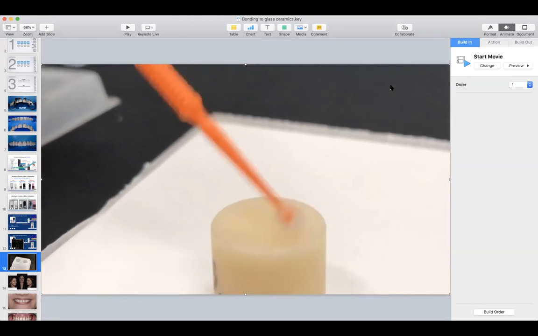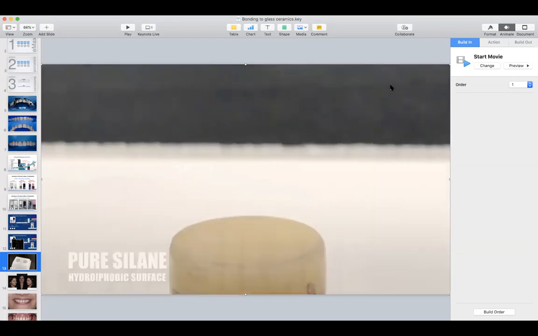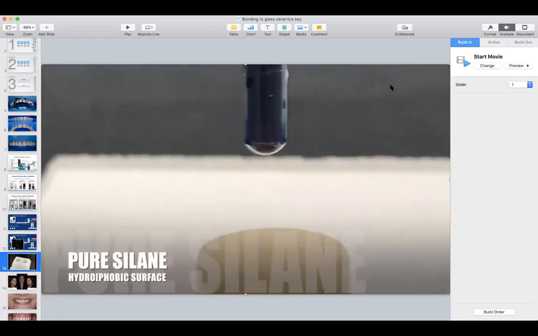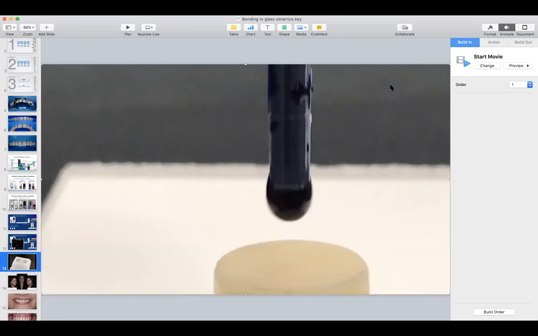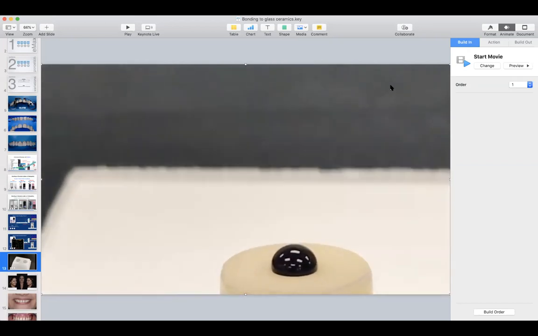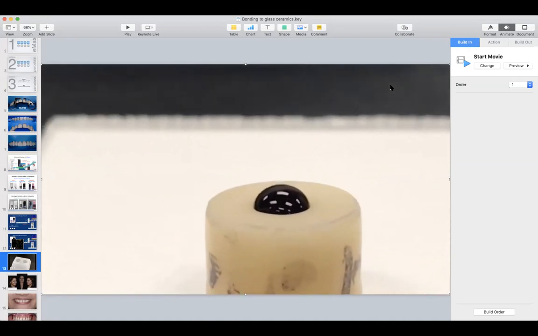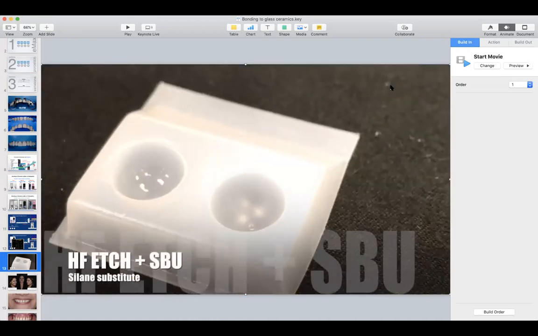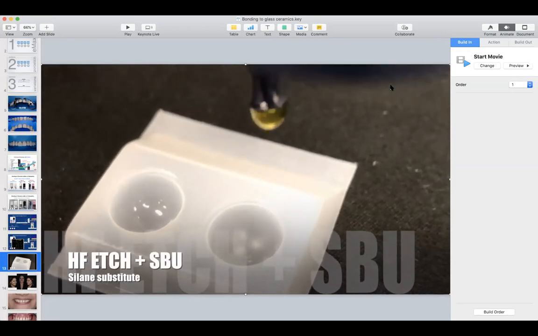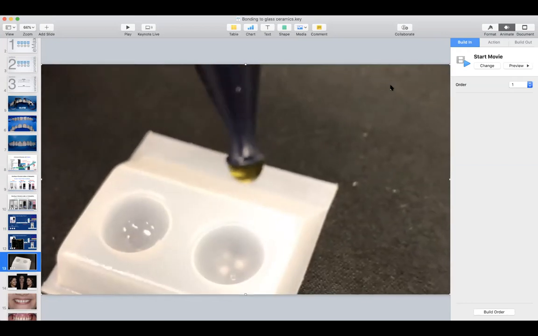And after I apply that, I am going to measure the contact angle. My surface should be hydrophobic because the silane reacted with the lithium disilicate. And this drop right here is water, we use methylene blue. You can see the contact angle. The surface is hydrophobic. There is a reaction.